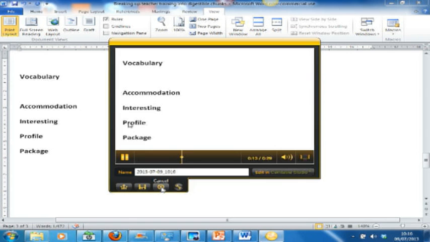Now, what I could have done actually even better, let me just go back to the home page, is that it might have been a good idea, first of all, to mark where the stress is on accommodation, interesting, and actually just go through and mark the stress on the words and then do the recording.